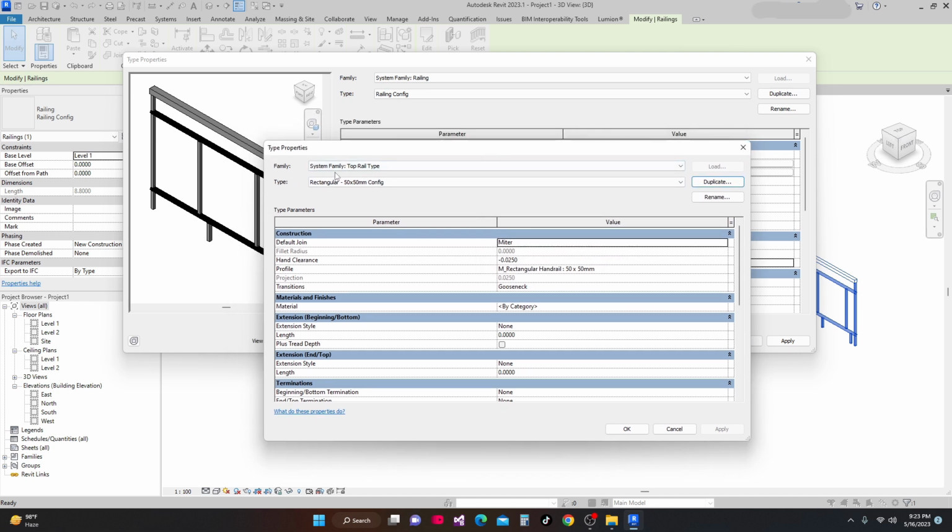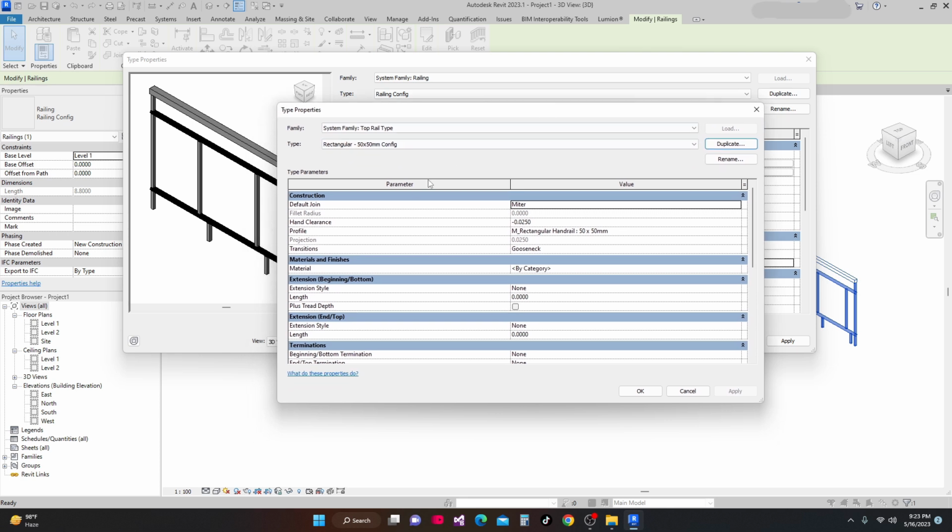As you can see, we have a top rail. This is a system family. The top rail is a system family. It's not appearing there in our edit. So it's a system family, and we have this type rectangular 50 by 50 config. Now what we can see here, we have construction also, and we have material and finish. We have extension, and we have end extension and termination. We're going to discuss this one by one.